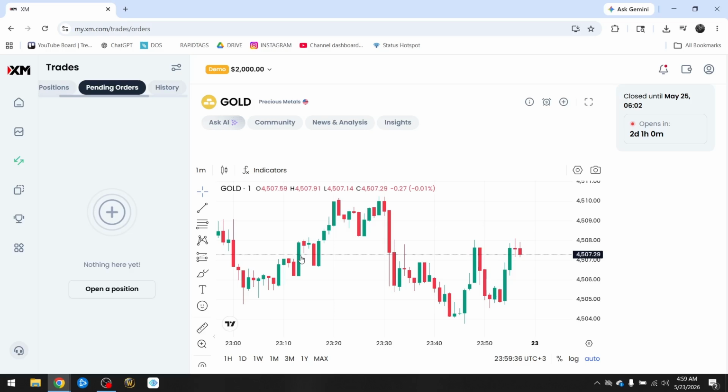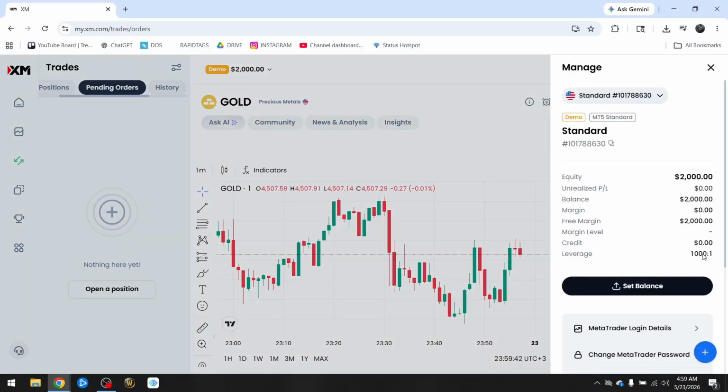So for manage, you should see the current leverage numbers here. And for you to set that, you can actually set your current balance to a different number and it will automatically adjust the leverage numbers as well.